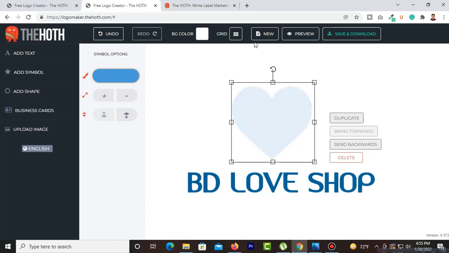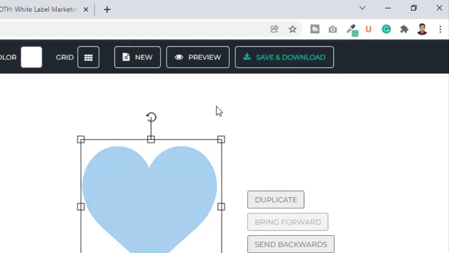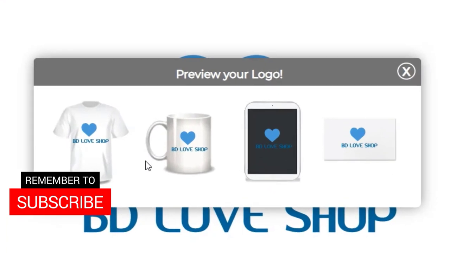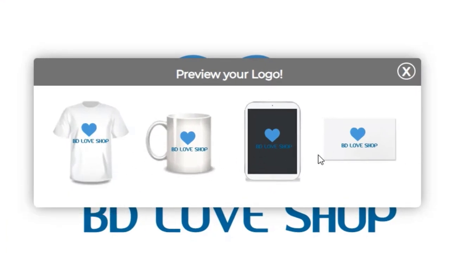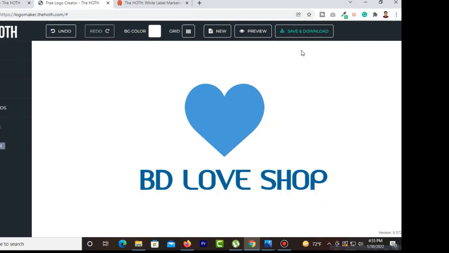In the top right you will see the download option. Before downloading this logo, let's see a preview. Click on the preview icon, then you will see how it will look on t-shirts, on a mug, and some other places. Once you are happy with your design, in the top right, click on save and download.